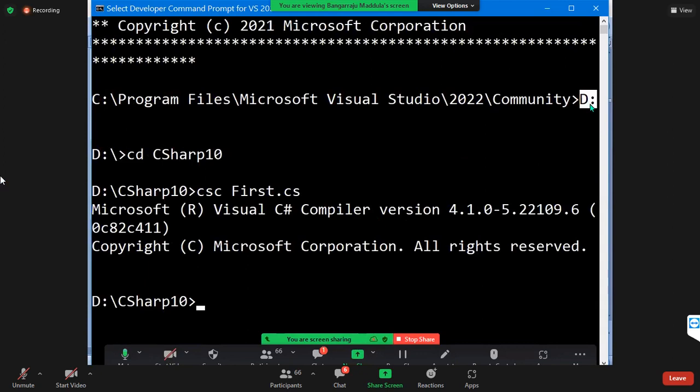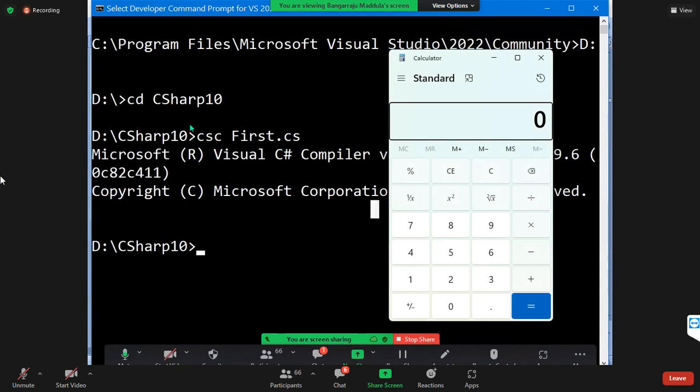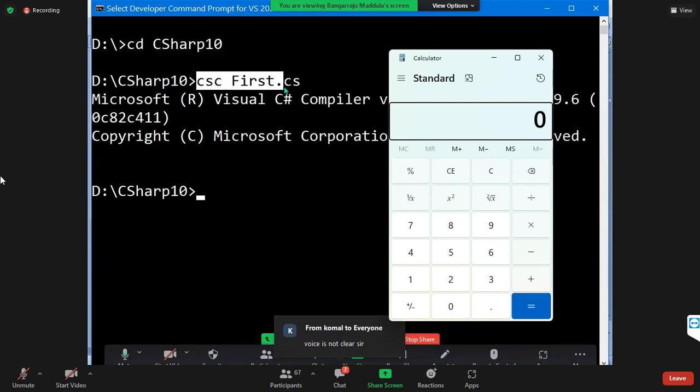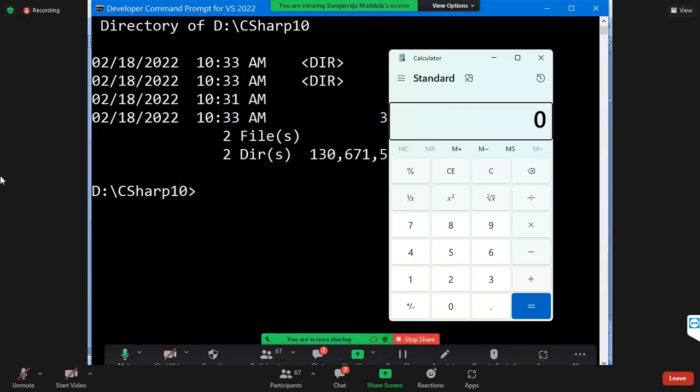So first go to your drive. Which drive did you save it in? Drive name, colon, because by default it will be pointing to C drive. Second step, change to the folder where you saved your program. Third step, compile the program, CSC first.cs. Once the compilation is performed, it generates an output file with the name first.exe. That is the output file that is generated.